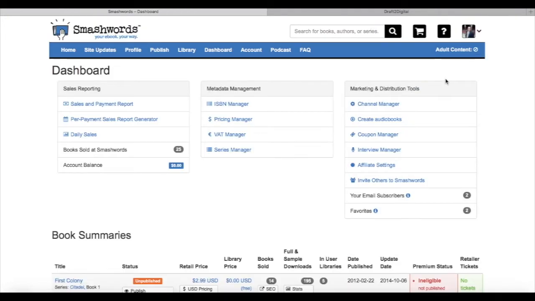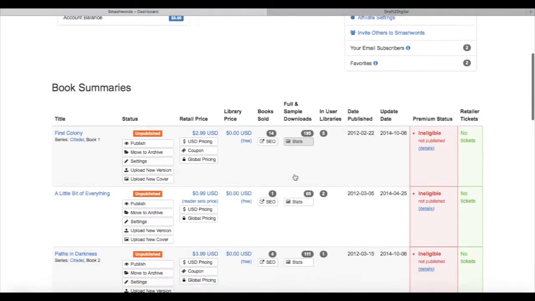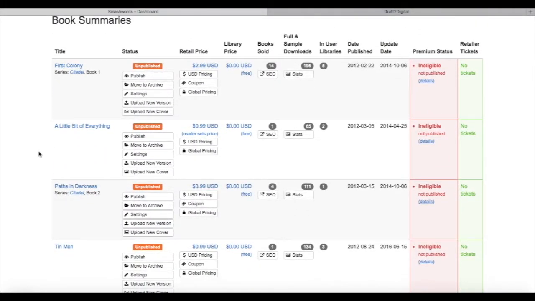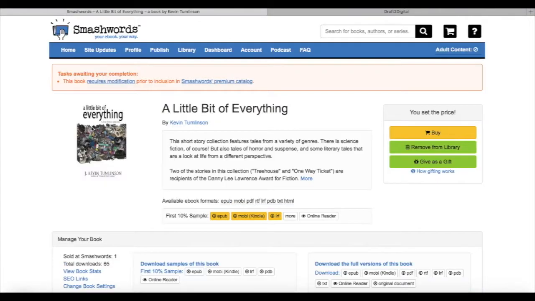Click on that. And once you're on the dashboard, there's a lot of options here, but you're going to scroll down to book summaries. And you're going to select the book that you want to transfer over. And you want to make sure that you unpublish the book before you do this to avoid double listing. So here we are. I'm going to work with this book. This is a book I don't have available anywhere right now, so I'm going to hit that, and it takes you to the book page.